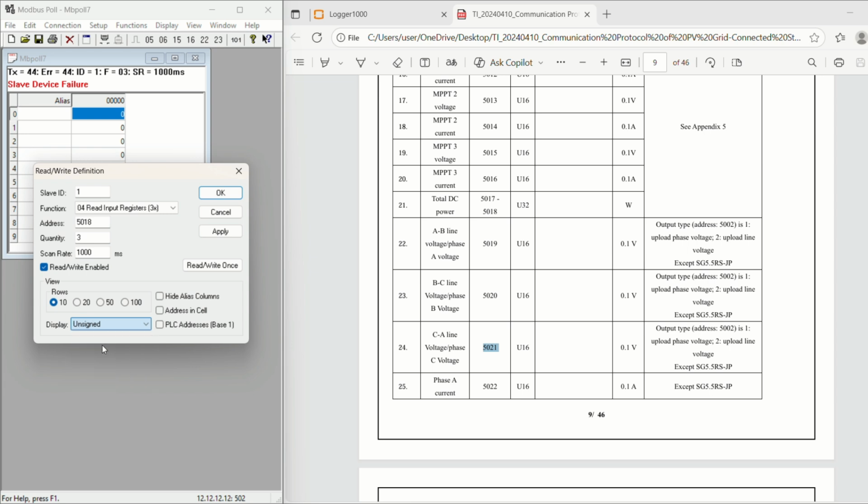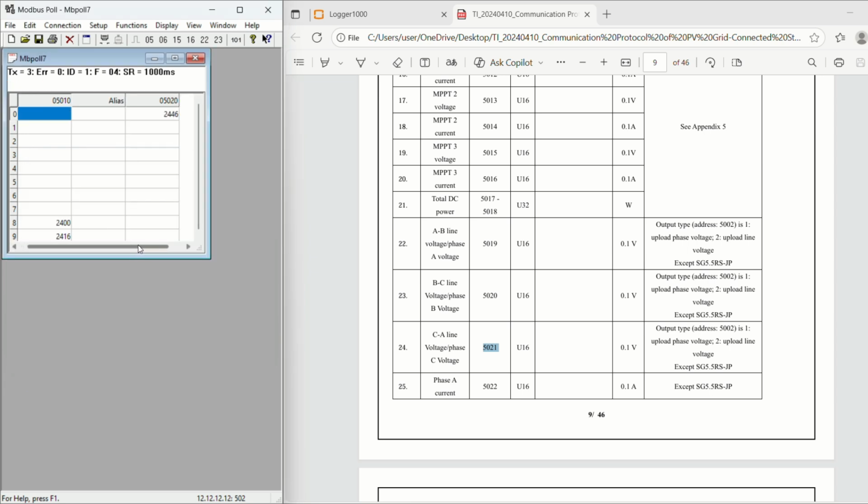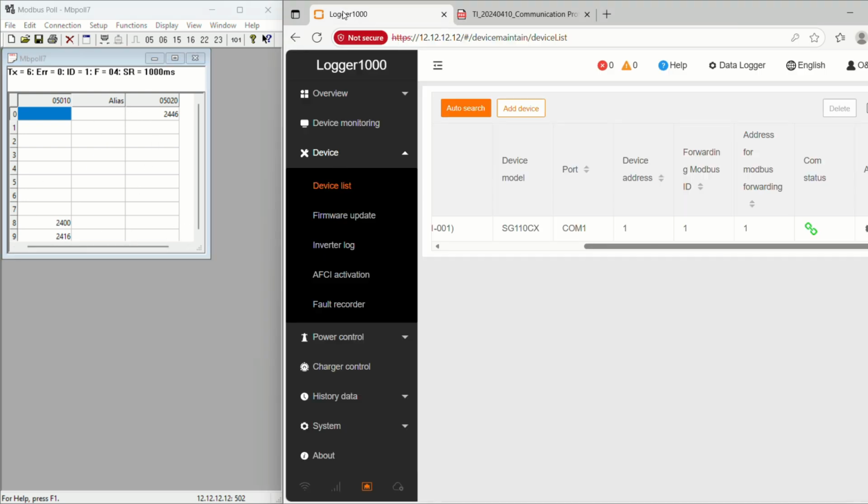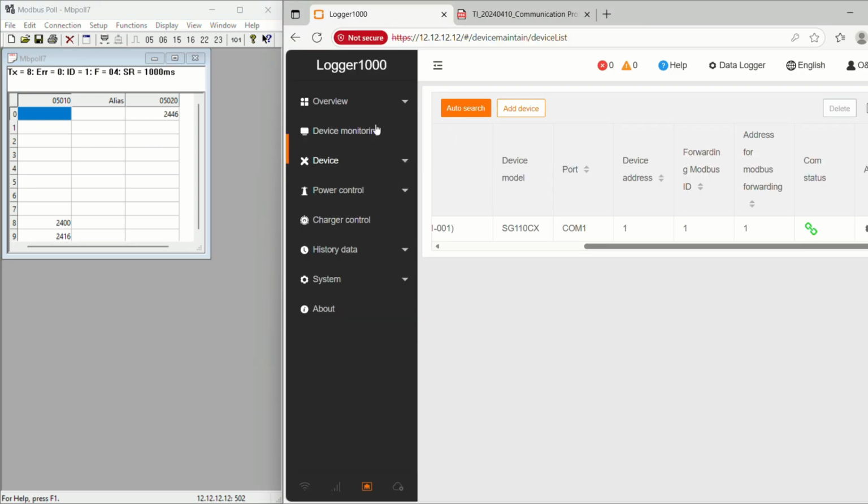For the display, set it to unsigned, then click OK. Next, you can compare with the real-time values.